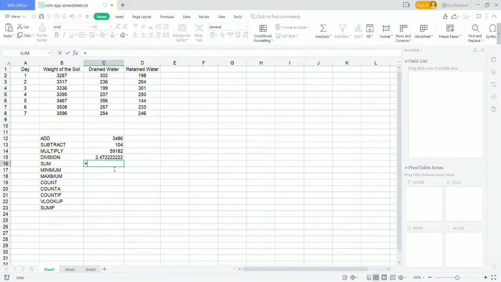For the sum, we have equals sum, and select the data. Here we have selected the sum of the weight of the soil for day 1 to 7, then enter, and that is the result.